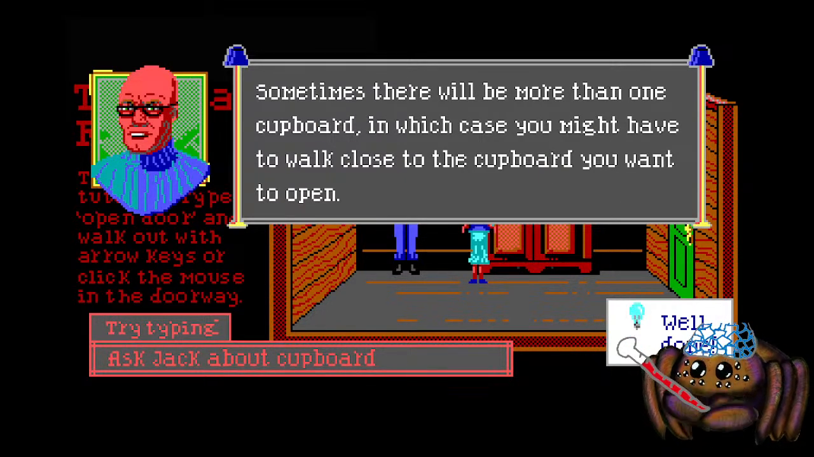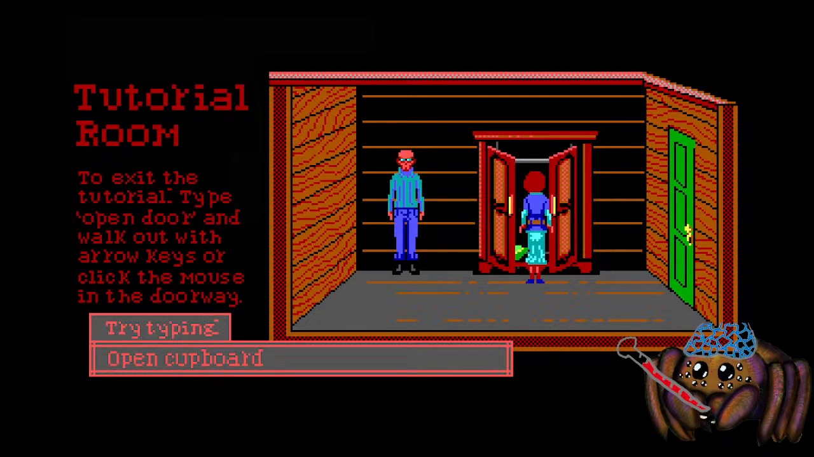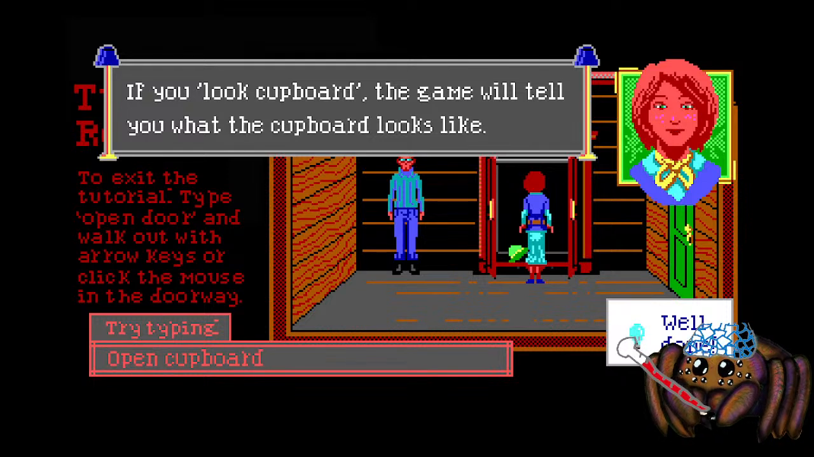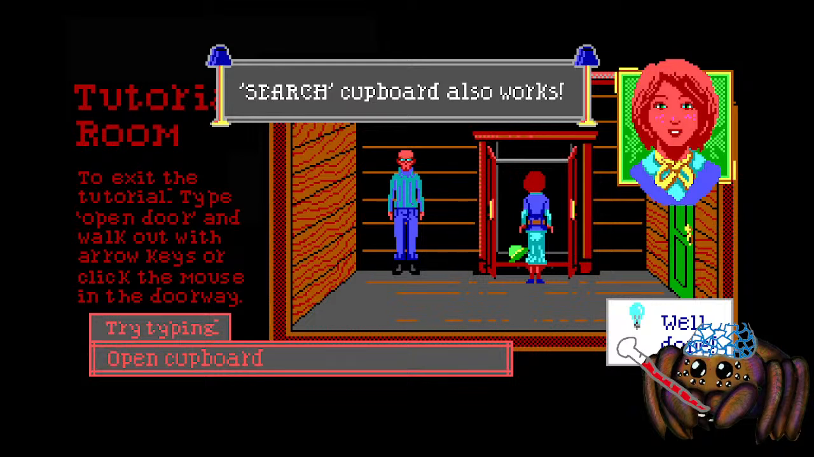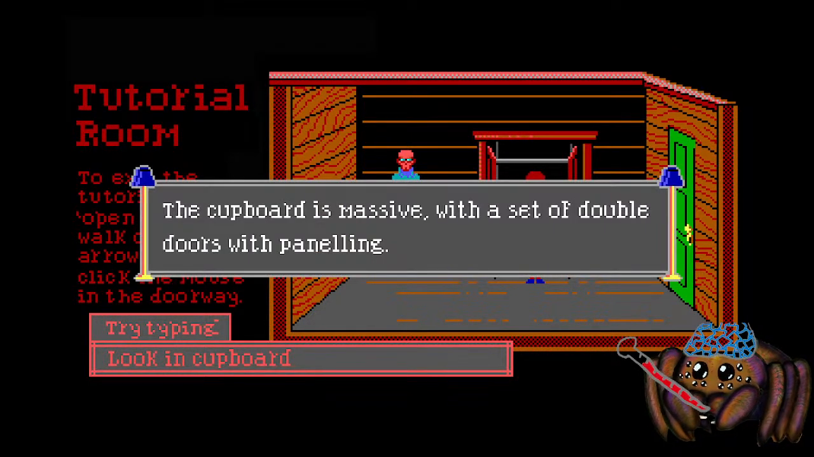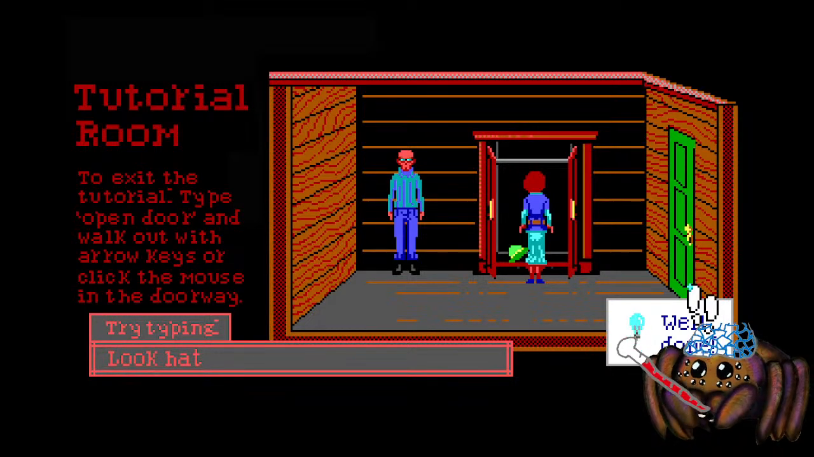Sometimes there will be more than one cupboard, in which case you might have to walk close to the cupboard you want to open. Looks like there's something inside. The look cupboard. Cupboard is massive with a set of double panel doors. Be a green hat in the cupboard.